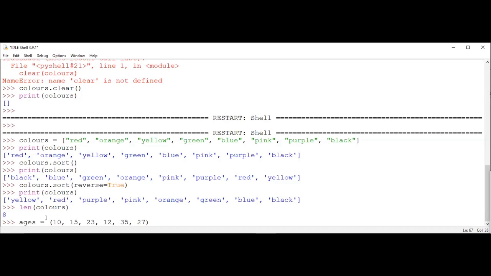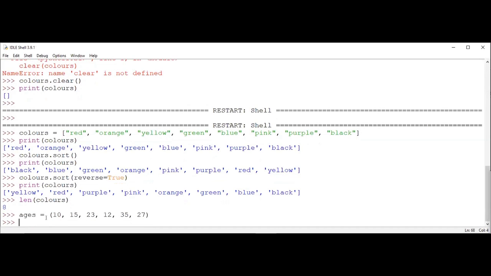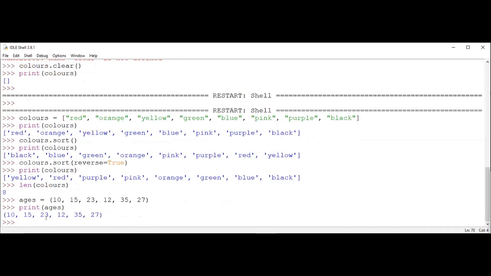So let's say we create this and then we print it out. So this is what we get. It's showing us the round brackets in the printed output as well, which essentially tells Python, and tells us as well, that it's a tuple and it's not a list.